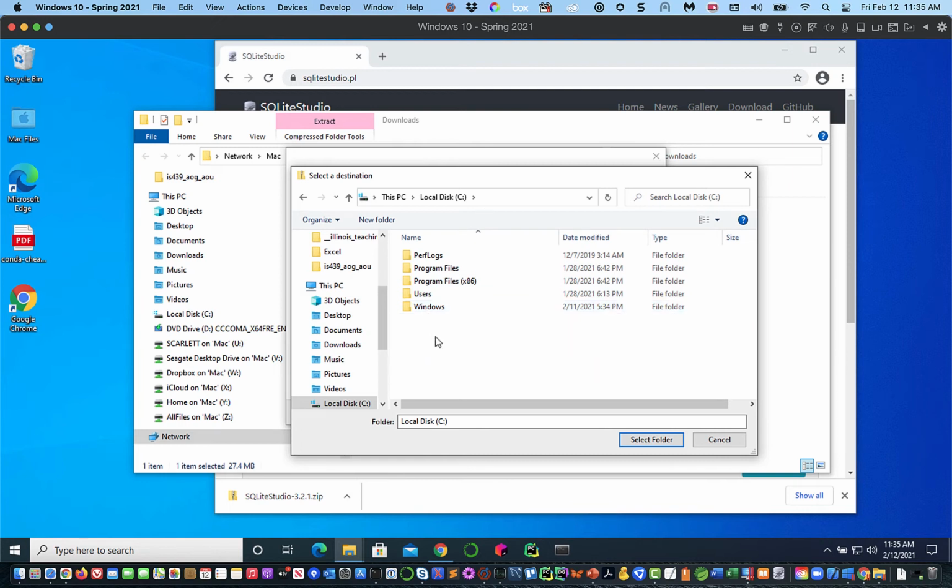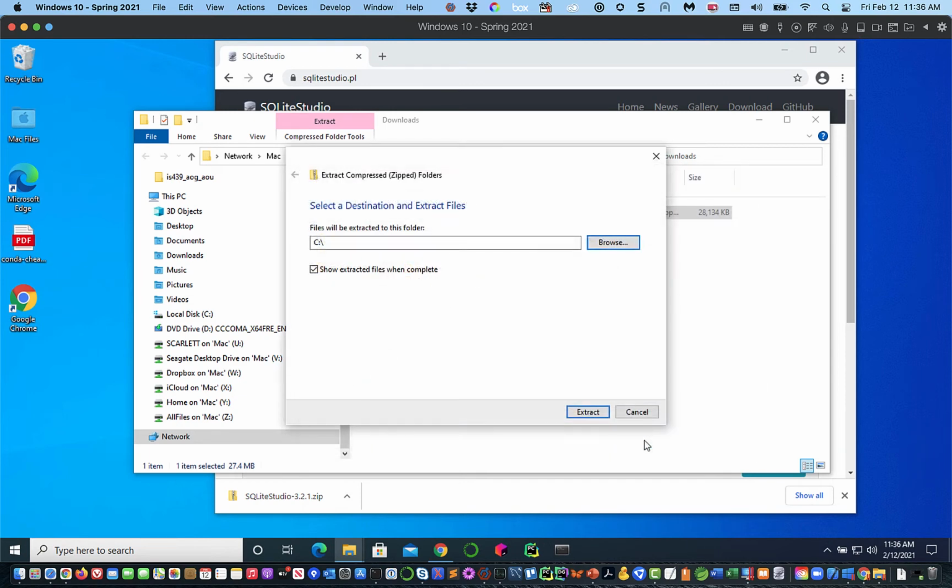So it's going to put it on my C drive. I'm not going to put it in program files or any place like that, just on the C drive. And I'm going to say select the folder. And okay, so my path is probably the same as it will be for you. C:\. And then I'm going to click on extract.